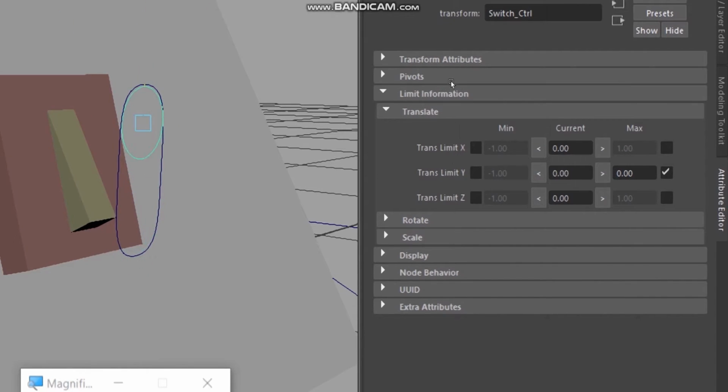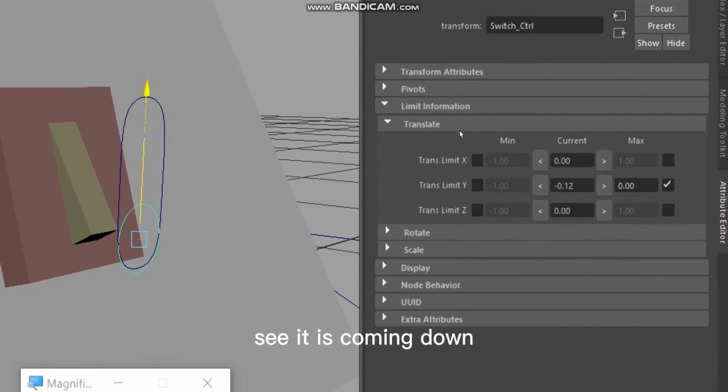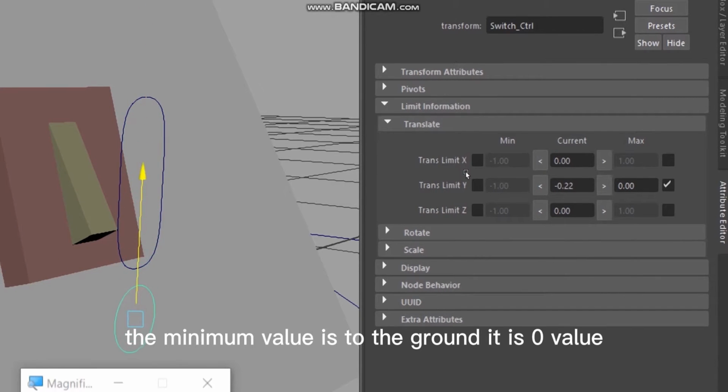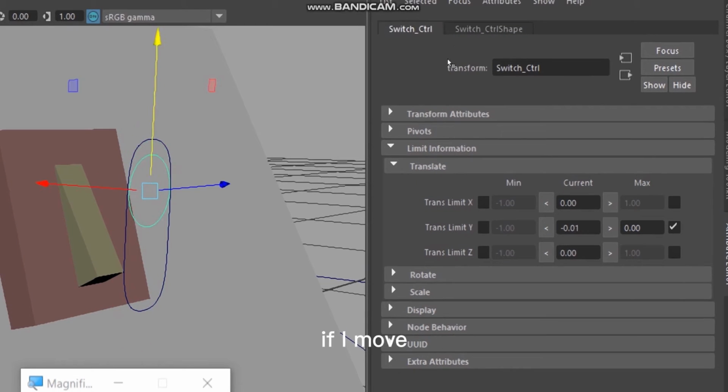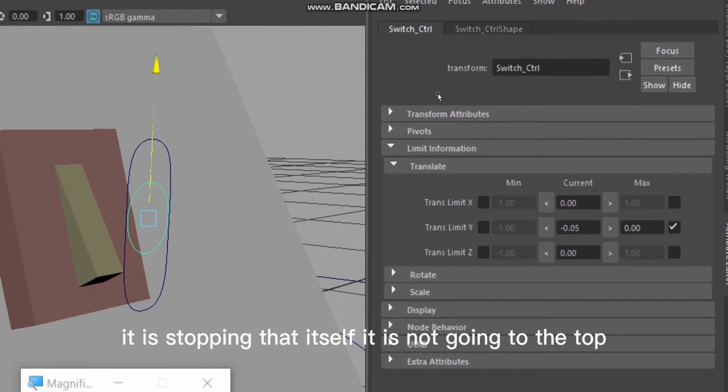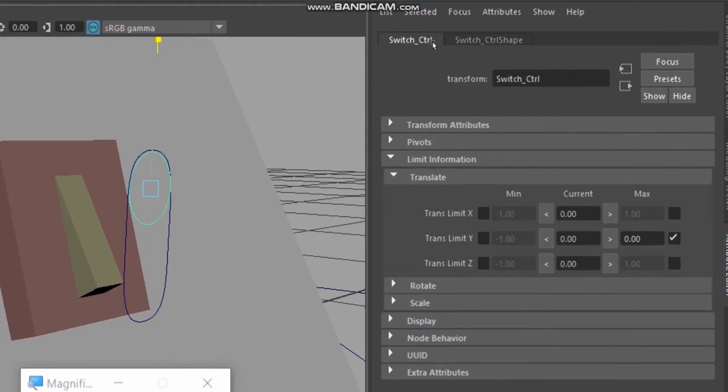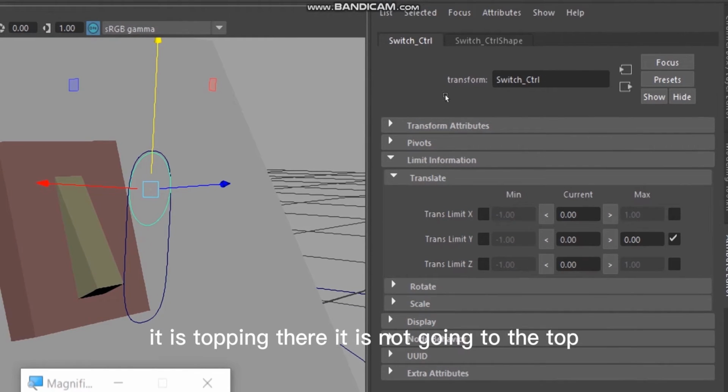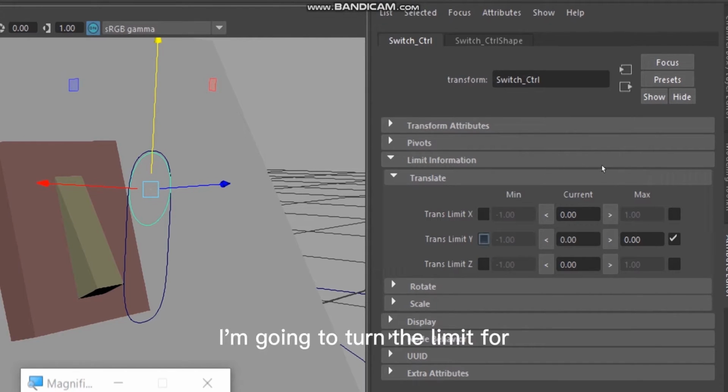So see, it is coming down. The minimum value is to the ground. The 0 minus value is coming down. But if I move it up, it is stopping there itself. It is not going to the top. So the maximum value is given. Again, I'm going to turn the limit on for Y.